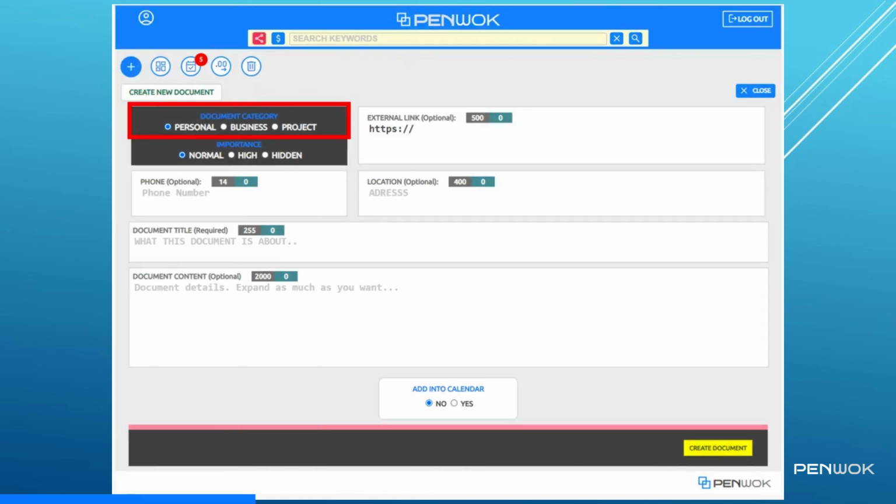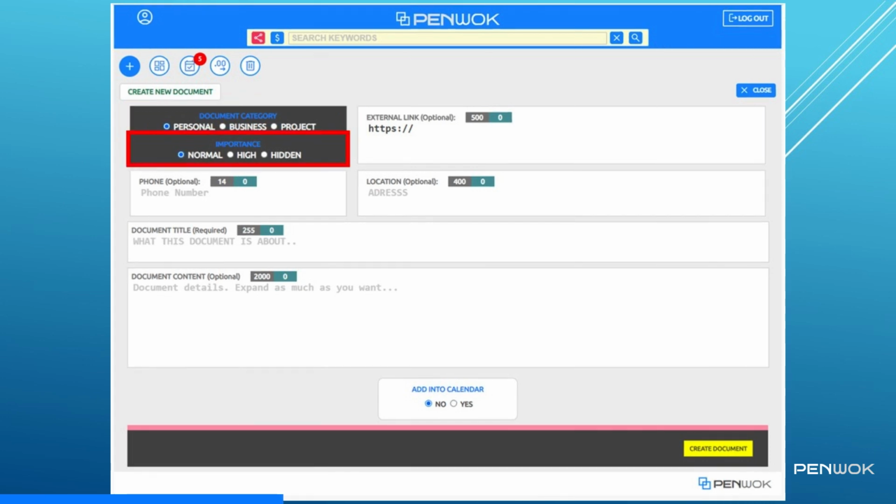From there, you can select a category for your account. Whether it's for personal, business, or other purposes, this option will help you keep your accounts well organized. Once you have chosen a category, you can select the importance level of your account: normal, high, or hidden, also known as confidential. This feature allows you to prioritize your documents based on their significance.